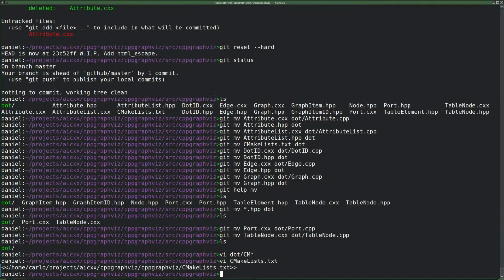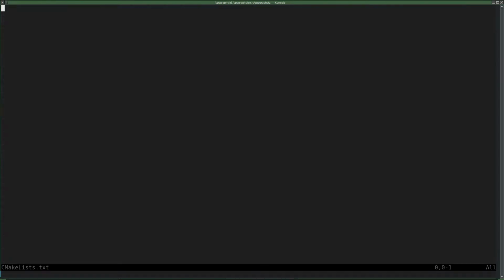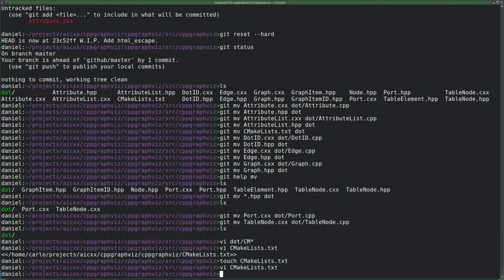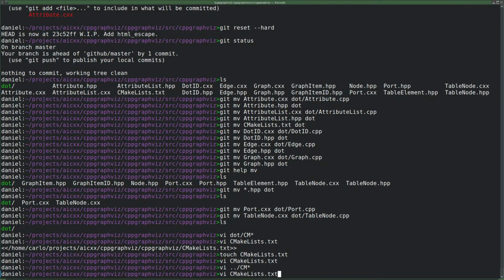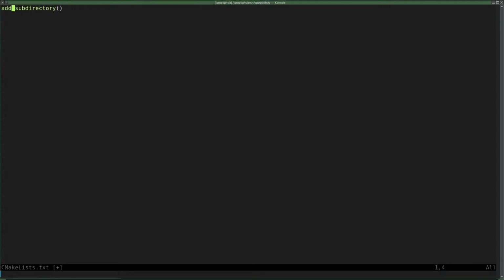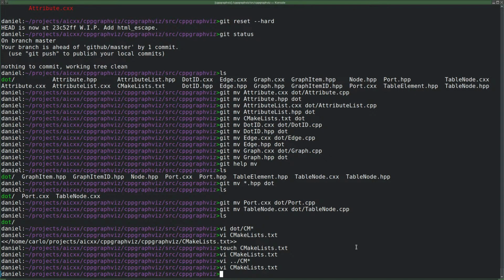Oh. Subdirectory. Oh. What the hell? Okay, I'm an idiot. I know I'm an idiot, but what is it? Add a subdirectory. Thank you. Okay. Add subdirectory. Dot. Seems that it should be enough for this makefile.